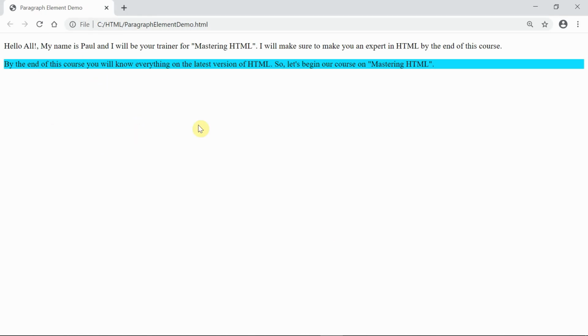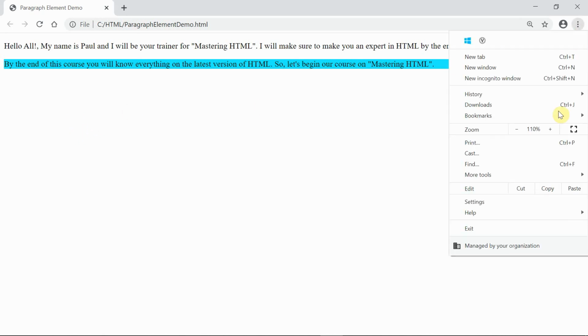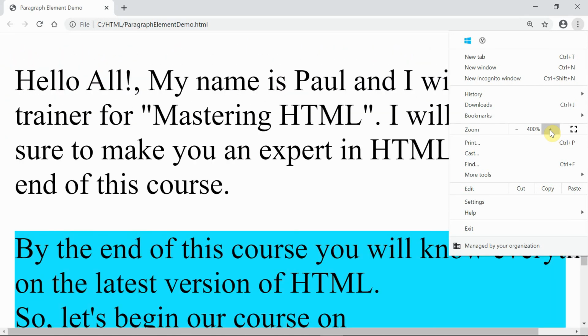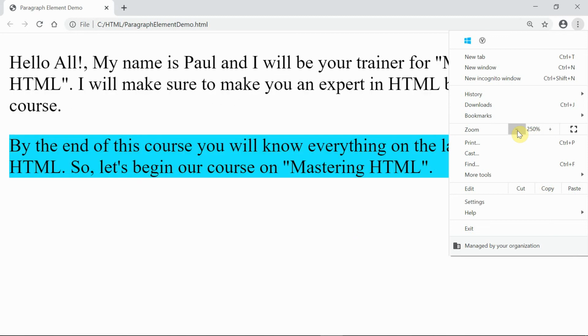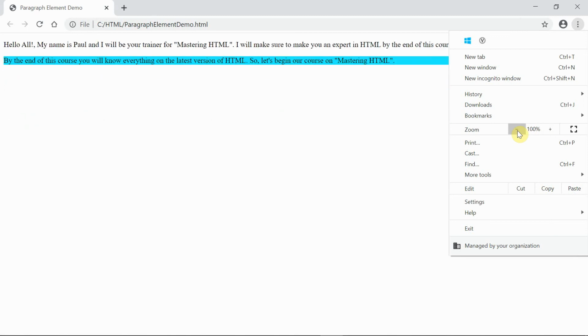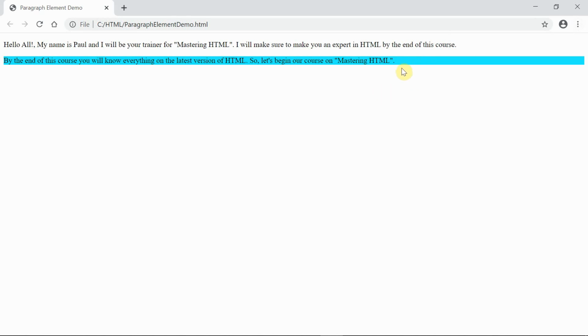When the above code is rendered in a browser, we can see only one line getting displayed for both paragraphs. Now let's increase the browser resolution. In this case, we can see the number of lines for each paragraph is increased. Now let's decrease the resolution and make it 100%. So this shows that with the browser resolution, the number of lines of a paragraph changes. Also, the background color has occupied the entire line, starting from extreme left to extreme right.